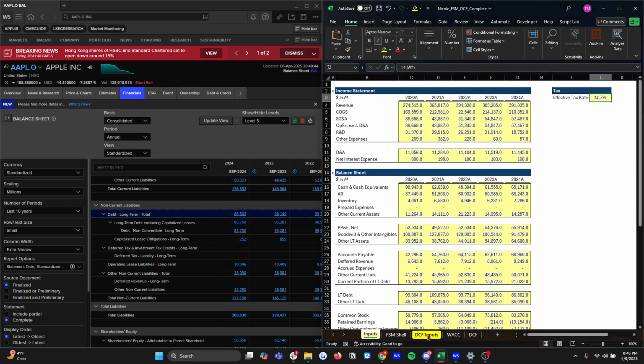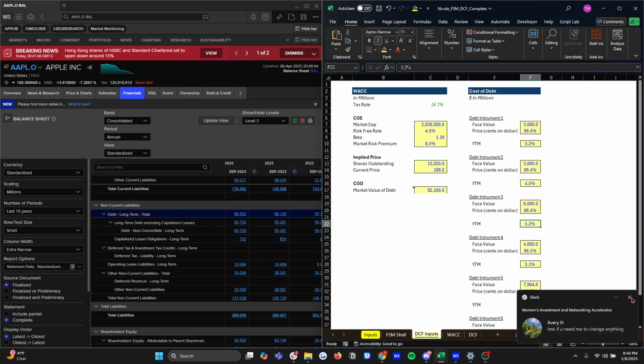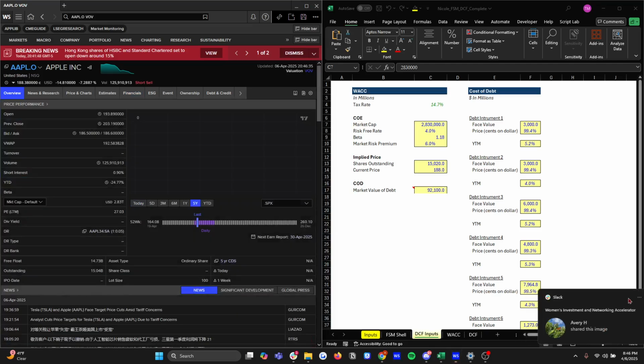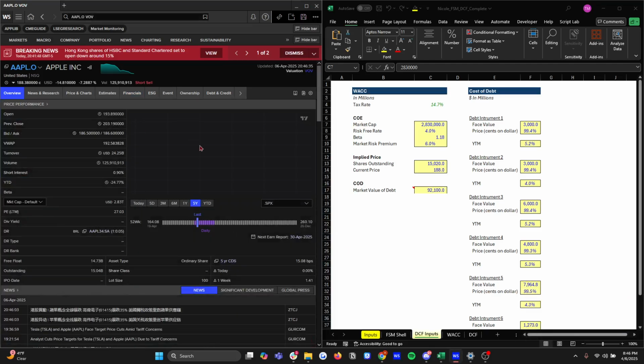So the other inputs you're going to be doing are going to be over here, primarily looking first at the cost of equity. So we're going to navigate away from financials. We're going to go over to overview and click valuation right here. All right. Once we're here, we're able to quickly get all of this information.